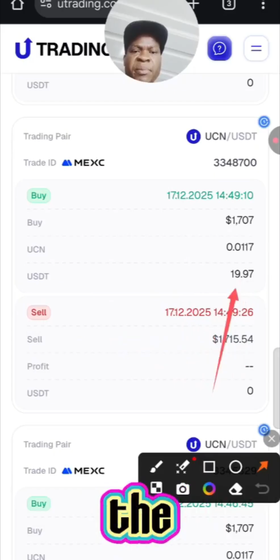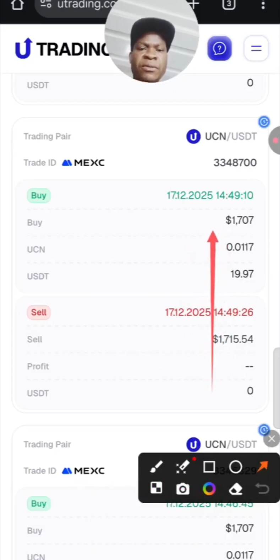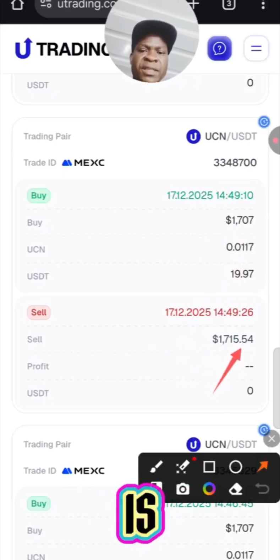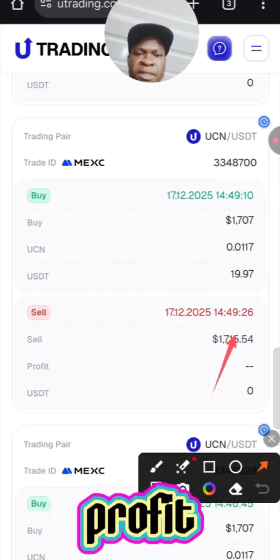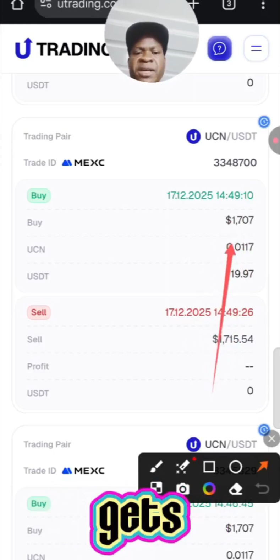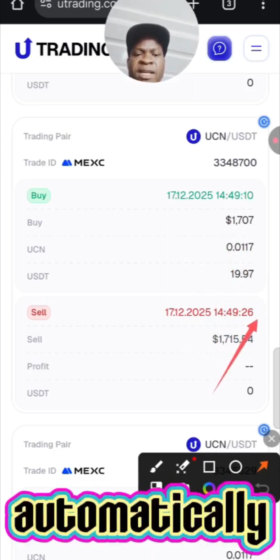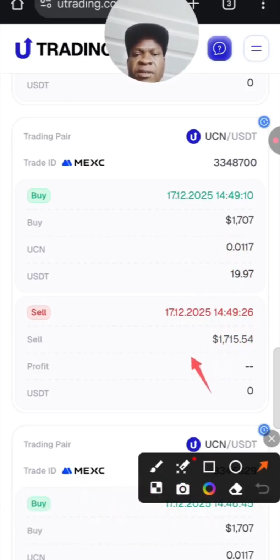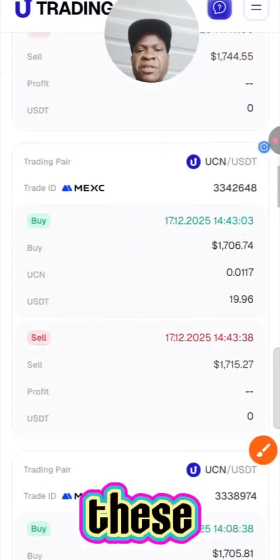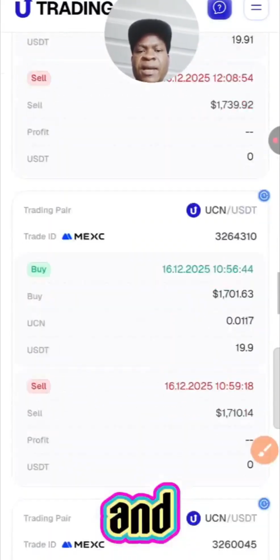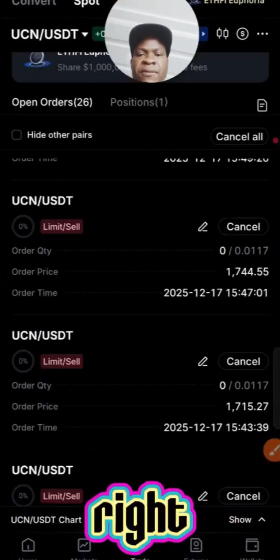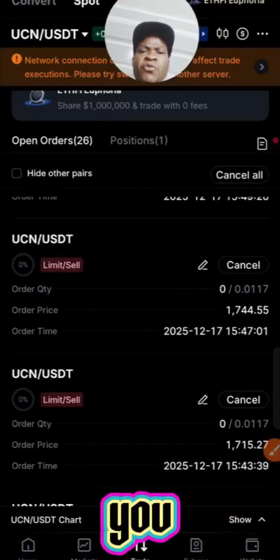You see, the price it bought 1707 to sell at 1715. So the difference becomes a profit. All right. So once this triggers, when the market gets to this level, it will sell off automatically and the profit will be locked in. So that is exactly how it works. So with every other trade, these are all open orders, and that is what is reflecting on this exchange right now, right? So now let's assume you want some money.